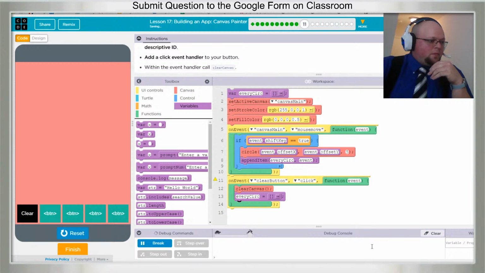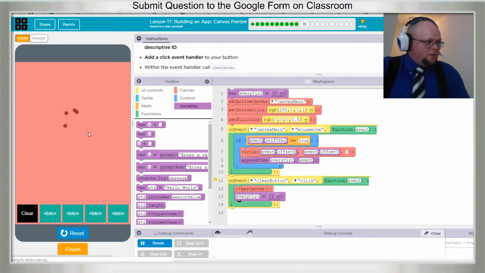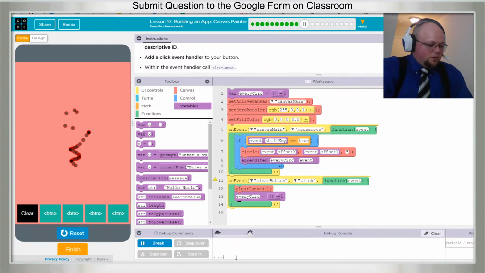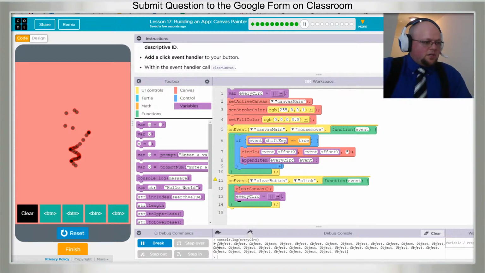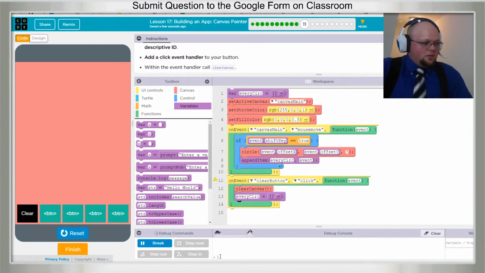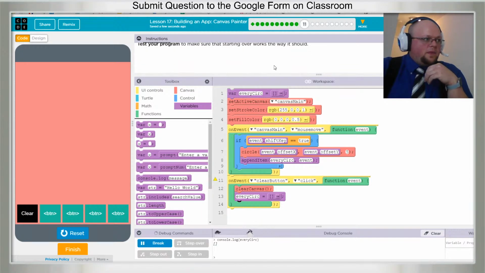So if we run it now, let's make some circles and let's console log every circ. There's items there. Now when we hit clear, it clears those off. And if we console log again, it's empty, which is the point. Our clear button is doing two things. It's clearing out the memory, all the items in the array called every circ, and it's also clearing the canvas. Okay, that's bubble 11.